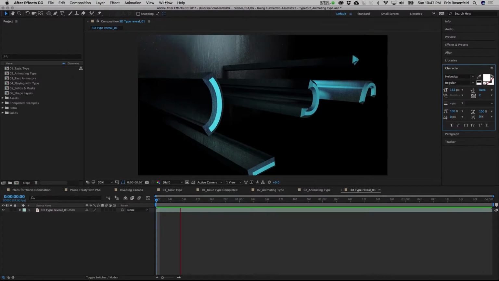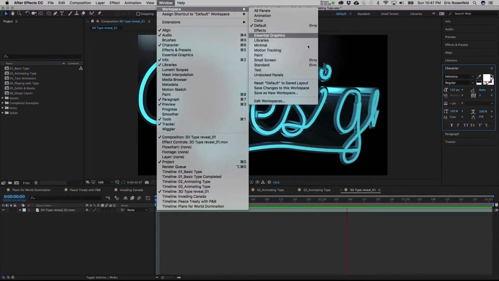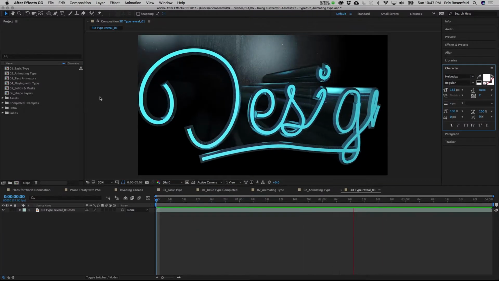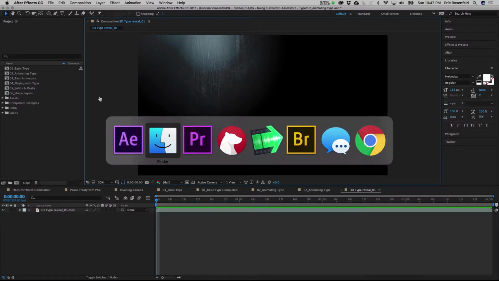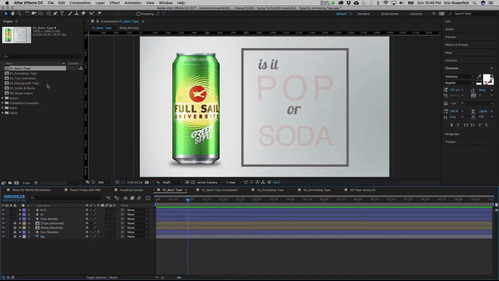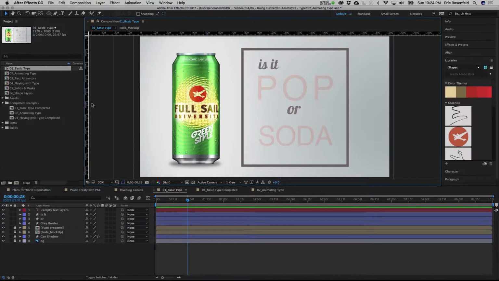As always, reset your workspace by going to the Window workspace and resetting it to the default workspace. Then, open up the file 3.2 animating type and navigate to the 01 BasicType. I'm going to use this comp to show that the type tools in After Effects are no different than Illustrator, Photoshop, or InDesign. So, you will have no problem setting quality type, and there are no excuses for bad typography in After Effects. So let's get started.